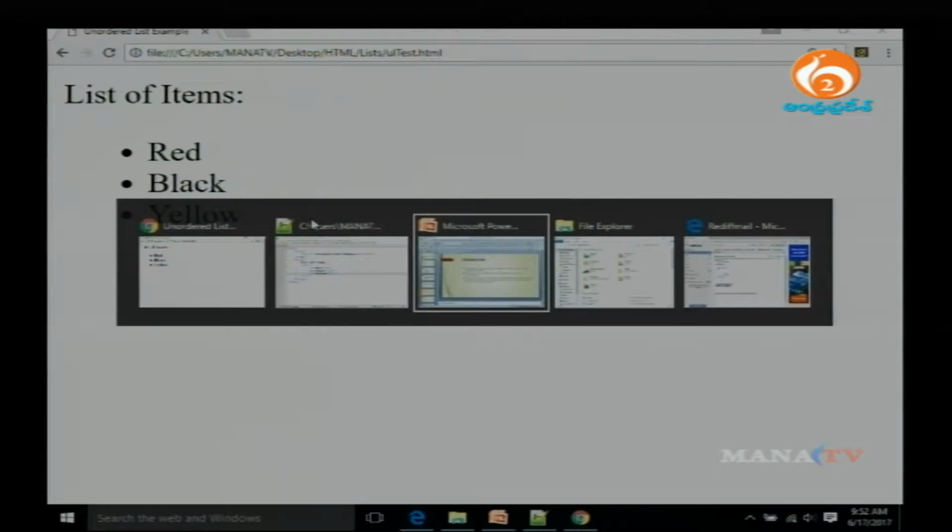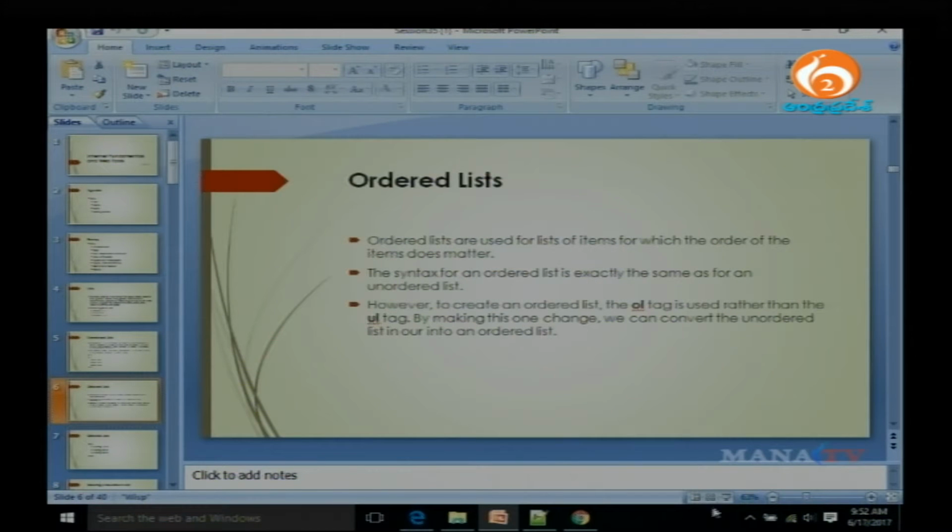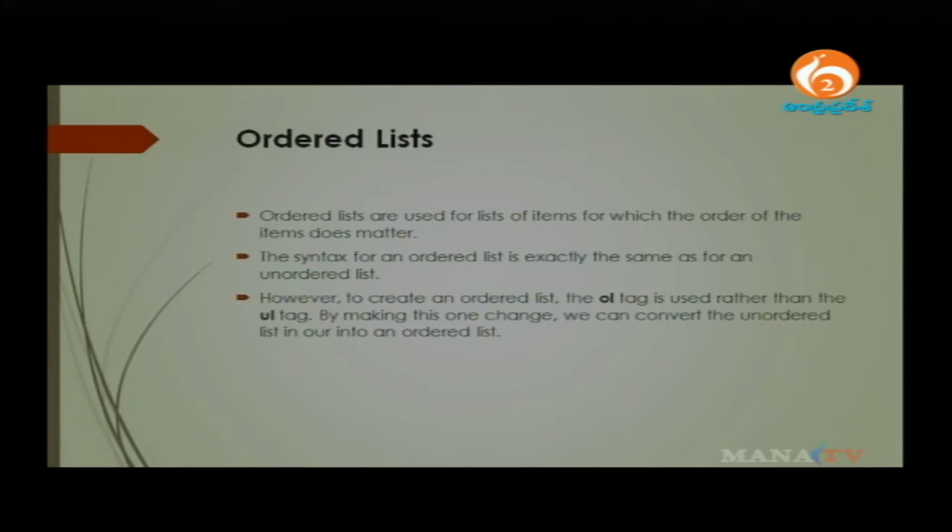Okay, so what is an ordered list? We will see. Ordered lists are used for list items where the order of items does matter. The syntax for an ordered list is exactly the same as the unordered list. However, to create an ordered list, the OL tag is used rather than the UL tag. By making this one change, we can convert the unordered list into an ordered list.